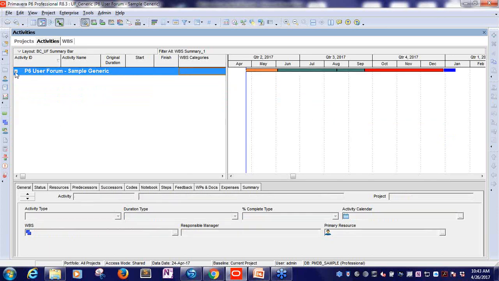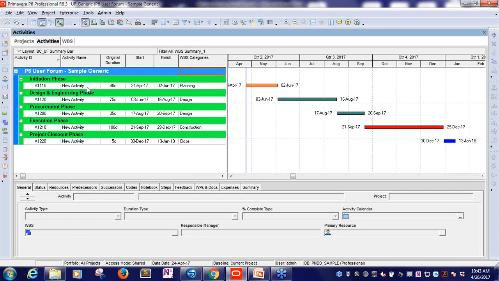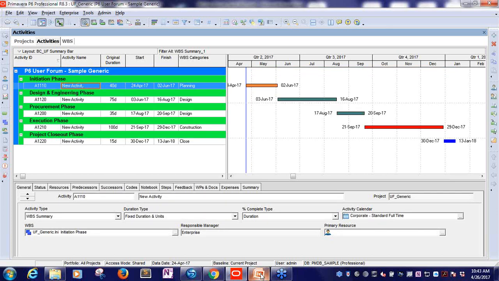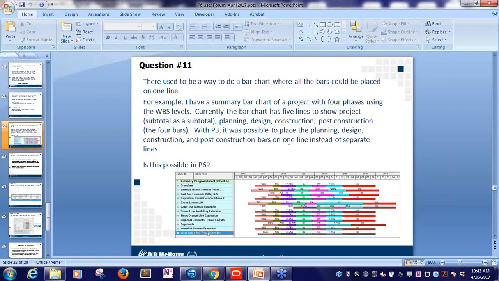And then if you have these across multiple projects, P6 will obviously allow you to open up multiple projects and collapse them all to create a single view. You can put unique labels onto these, such as % complete or the description. A lot of different options are available for you in creating these summary bars. So the answer to question 11 is yes, it is possible, and it's something that I think P6 does very well.